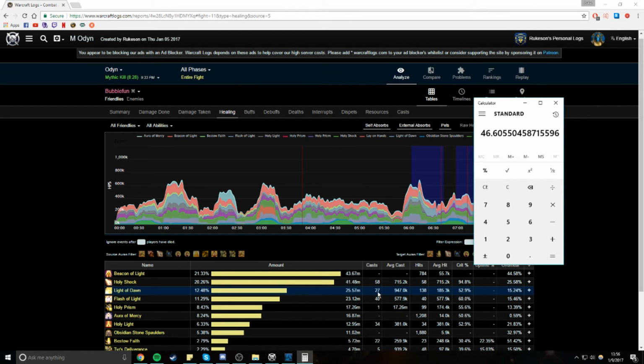I missed out on about 20 Light of Dawns, which I know for the next time I do the fight, I need to focus on more Light of Dawns to improve my healing output.